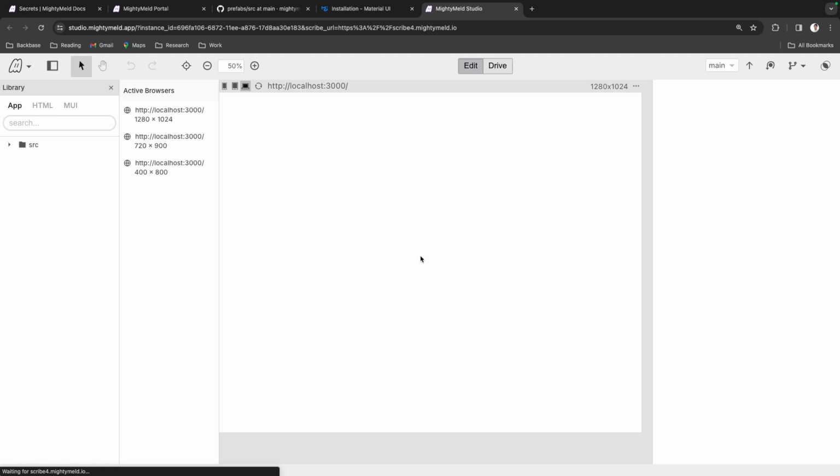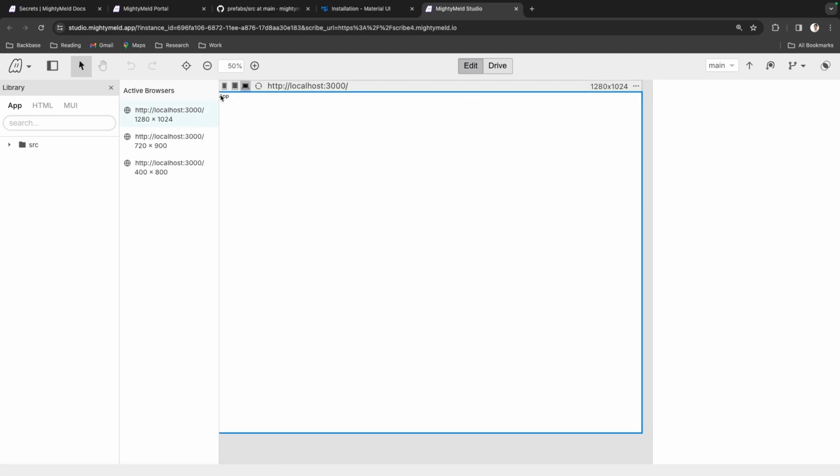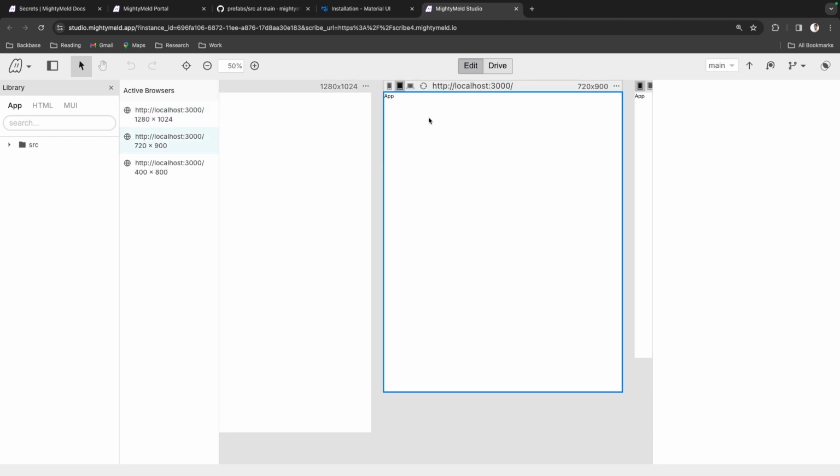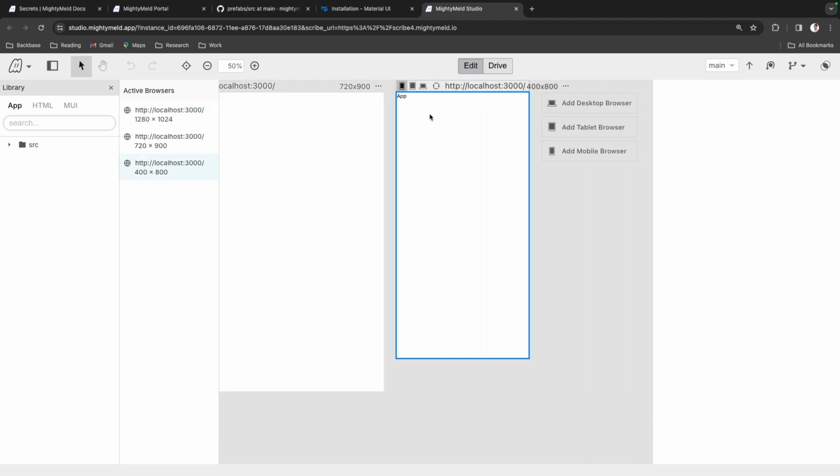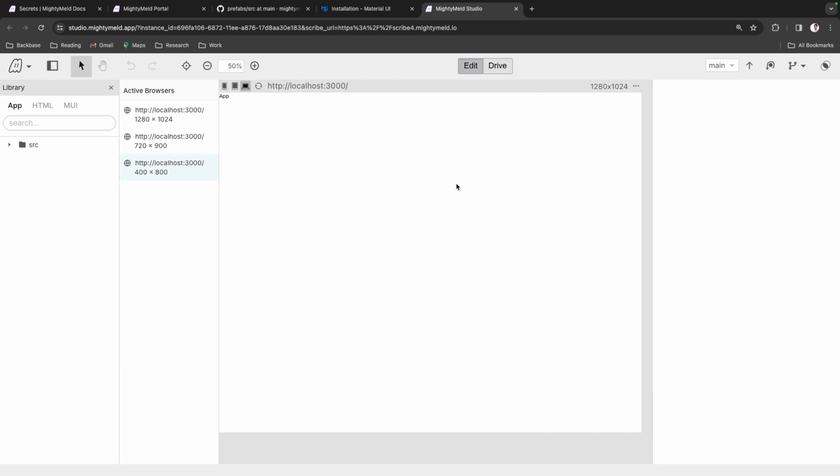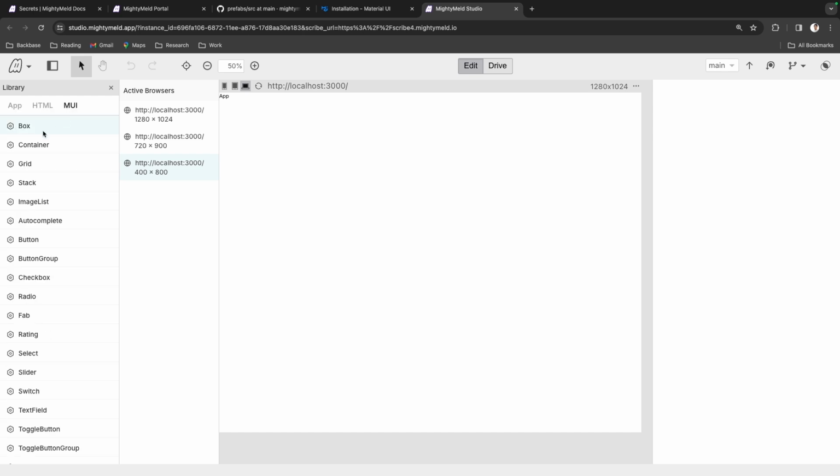So if I go here, you will see that it is now loading, and this is how the application looks. Here you will see that we only have the app, and then we have different views for the tablet and different views for the mobile. We have the active browsers for the desktop, tablet, and mobile view. Here you will see all the sources of our project, and then we have the prefabs. These are all our prefabs for MUI, which we can use for drag and drop.